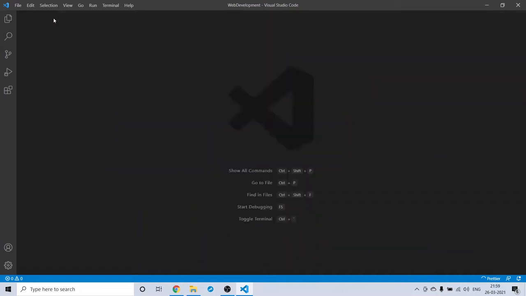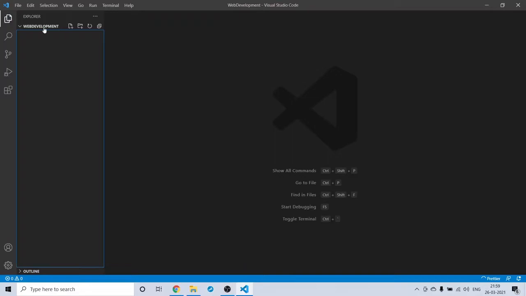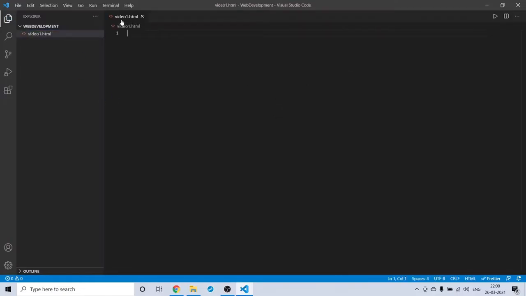Now what we will do is, click on this icon, the files, the Explorer icon, and here the first one is to make a file, the second icon is to make a new folder, and this is for refresh. As we are in the web development folder, I will make a new file with the name video1, and we need to give the extension HTML, enter. So we made a new file named video1.html.